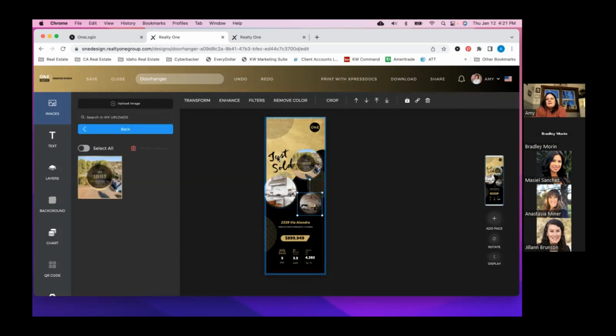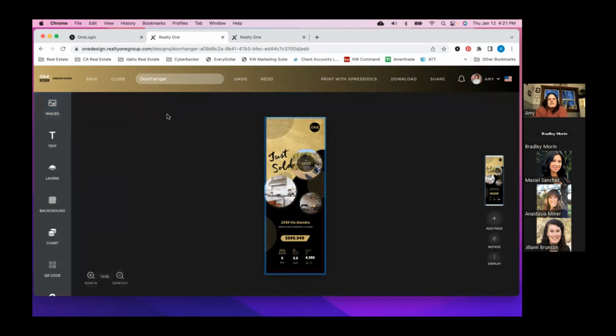If we wanted this to say something other than just sold, we can't change this, so it's stuck with just sold. So you would need to choose a different one or do a blank one. I was hoping we could change this just sold, but you can't. But here you could put in the property address, all the details for it, or maybe you're going to do a market update. Once you've done it once, then it's good to go.